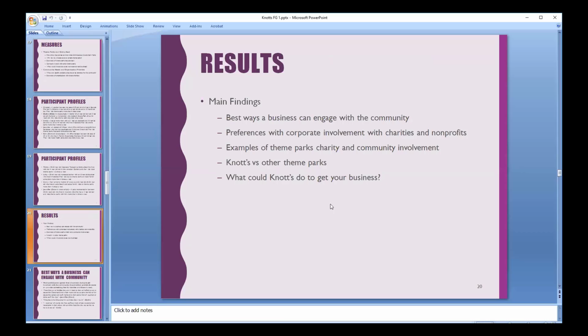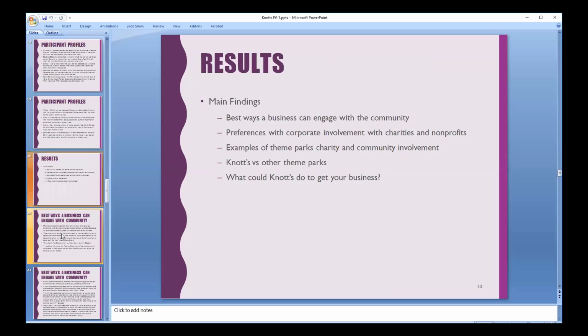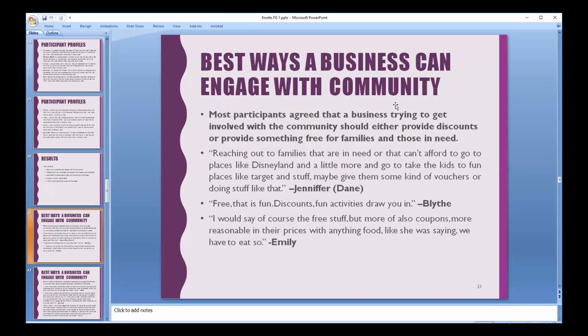So this is an overview of the findings, and then that's followed up with slides that relate right back to this same organization. This first listing here is best ways a business can engage with the community, and the next slide is best ways a business can engage with the community. Now it has sub-themes related to that concept. The first comment in here is most participants agreed that a business trying to get involved should either provide discounts or provide something free for families, and it has quotes to support that.